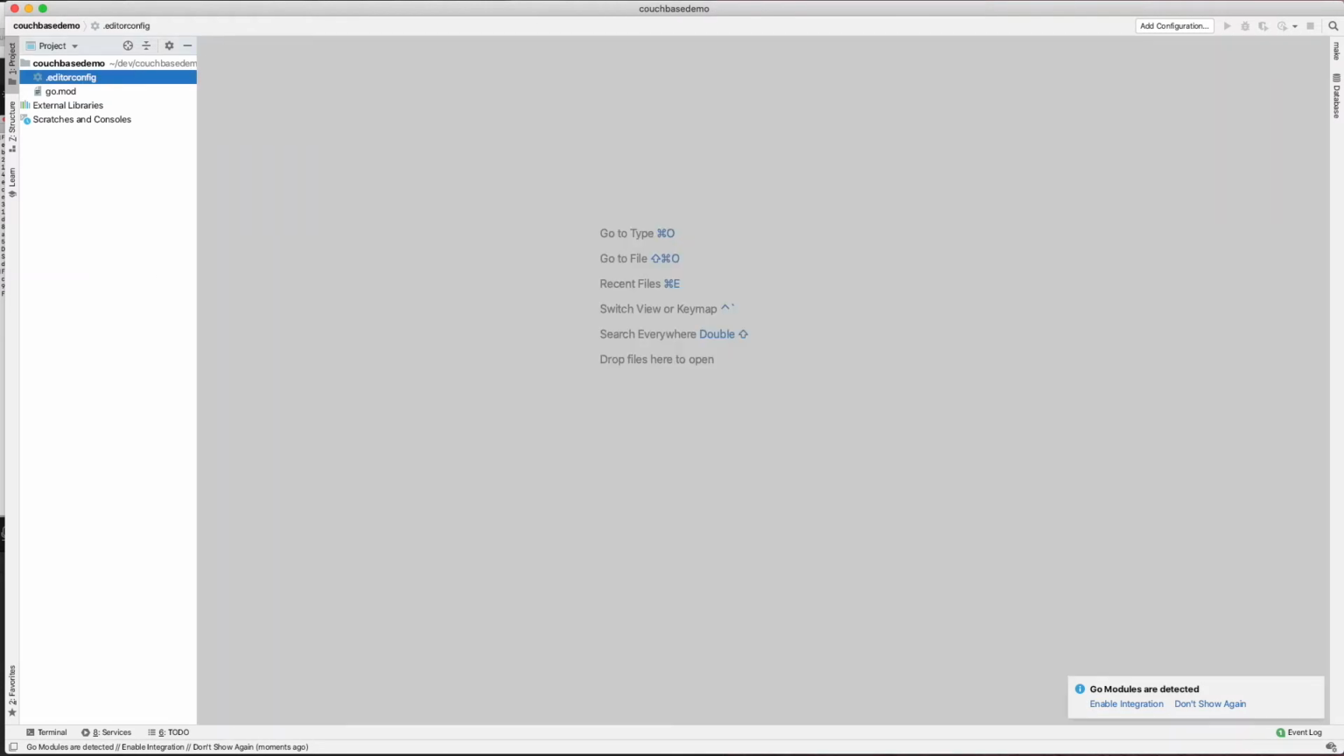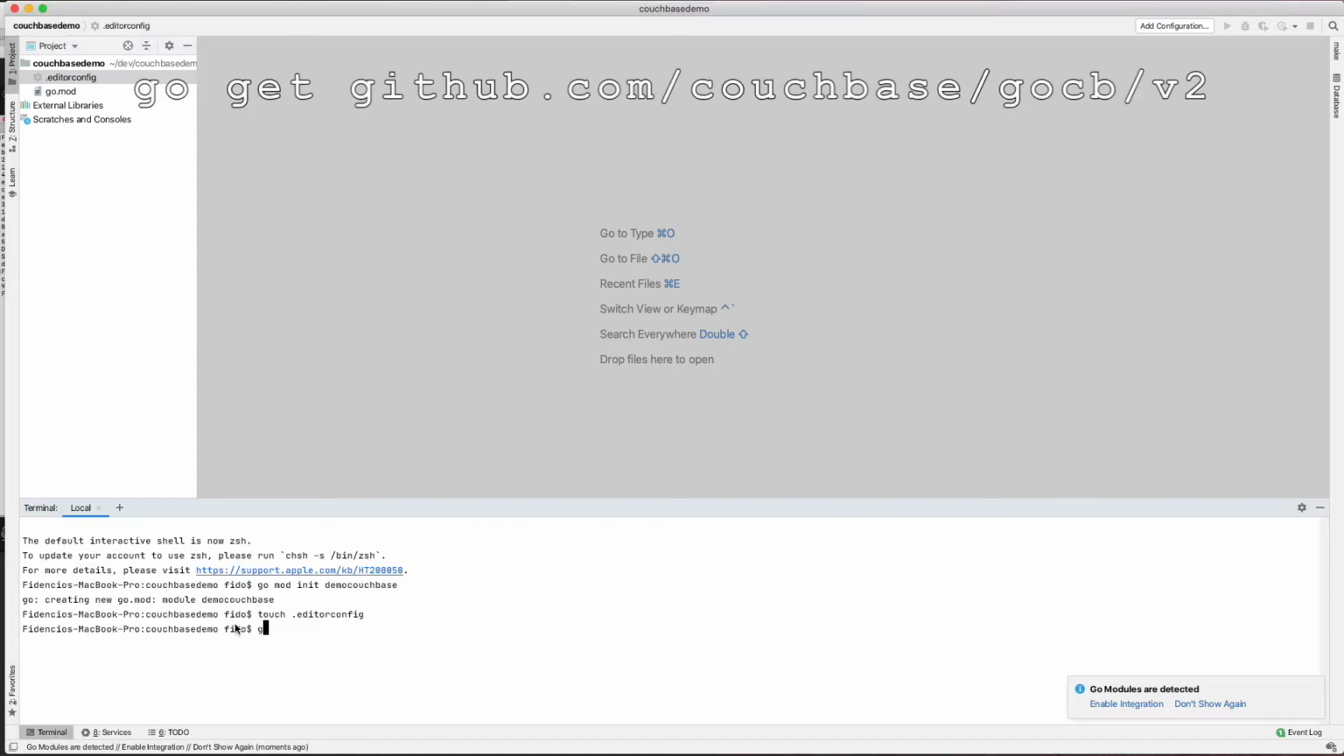So now my next step is going to be to import the new Couchbase SDK. And for that, we're going to go back to the terminal. I forgot to do that.